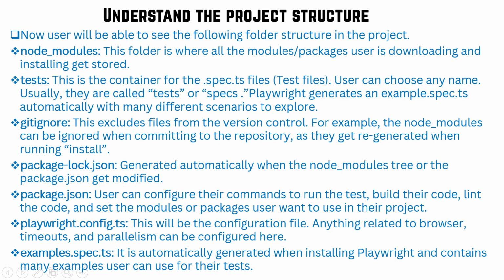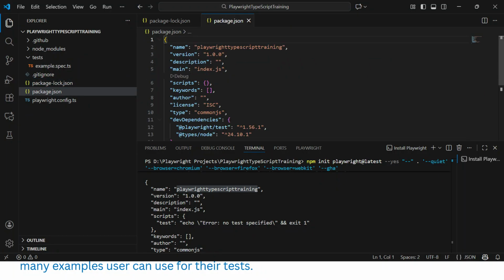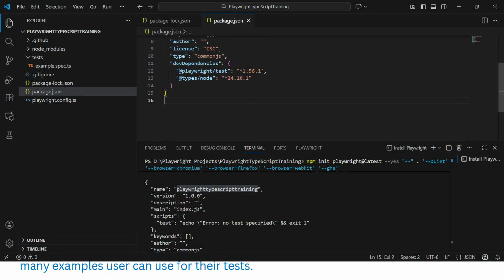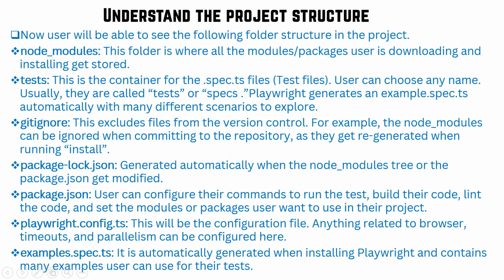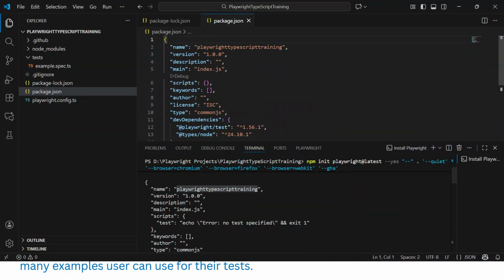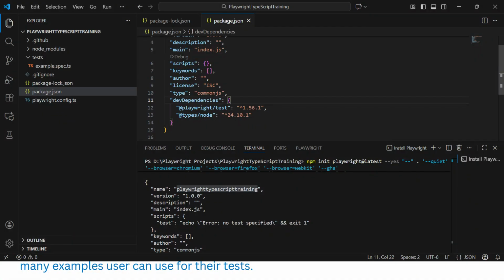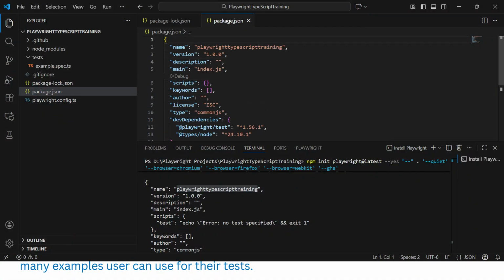Then your package.json will be coming. This is the file where you can again see it's mostly the same, but it has only one version here. In package.json, the user can configure their commands to run the test, build their test, lint the code, and set the modules or packages the user wants to use in this project. So this is one of the important, critical files, which has the .json extension, where you are able to get all the details: what Playwright version, what dependencies were added, what is the name, who is the author, what is the type, all this stuff will be available.